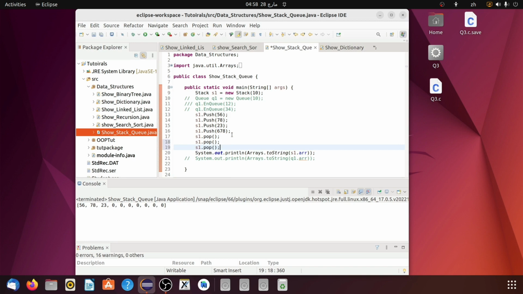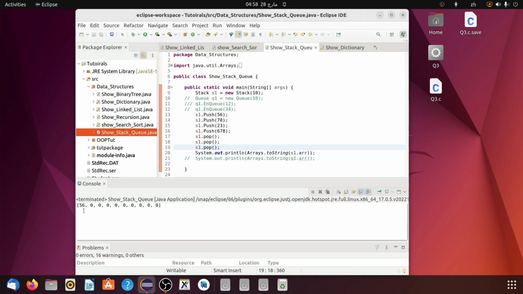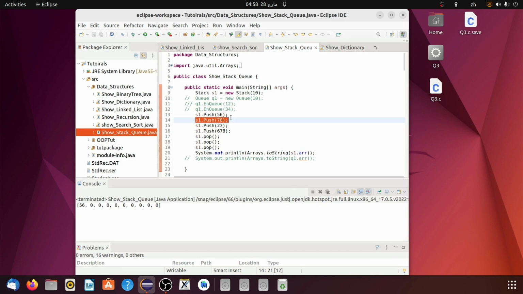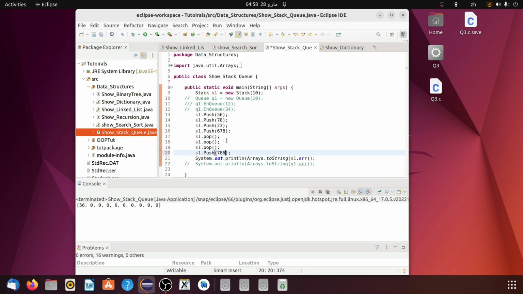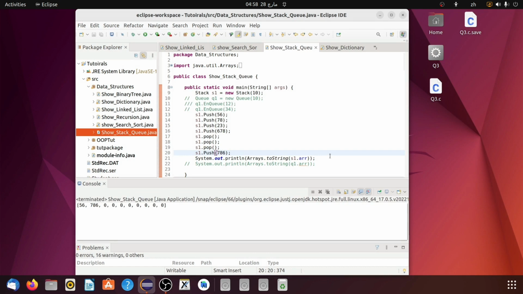Let's do it one more time. I've done pop 3 times, so now 56 is left. If I just put something again, 786, I will get it like this.